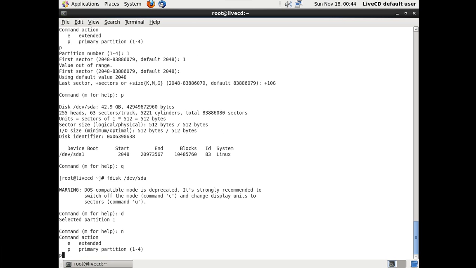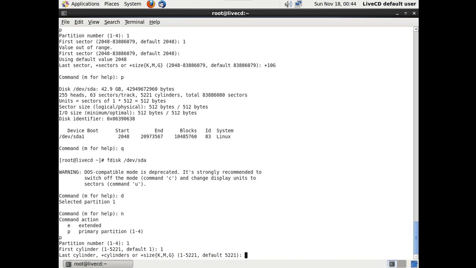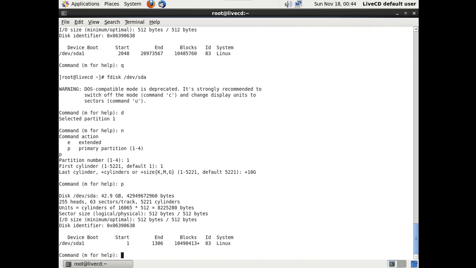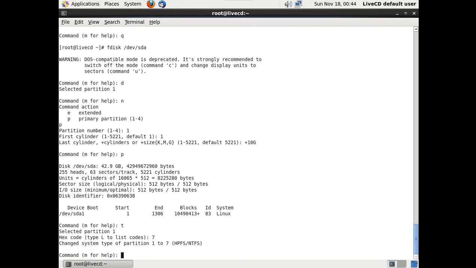New. Primary. First one. Aha. First cylinder. 1. Plus 10 gigs. Okay. Now if we hit print, okay, it starts at the first one. Interesting. Okay, so don't hit CU. That's my bad. Now we hit type, and remember it was type 7, which was NTFS.